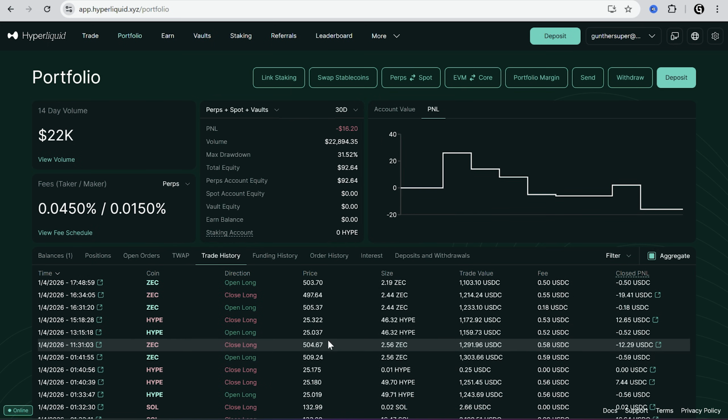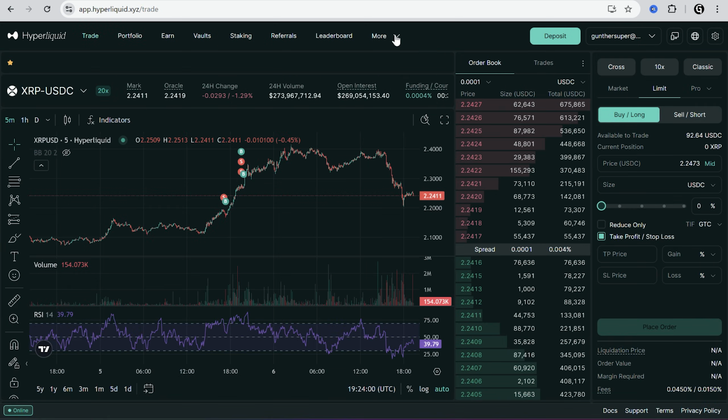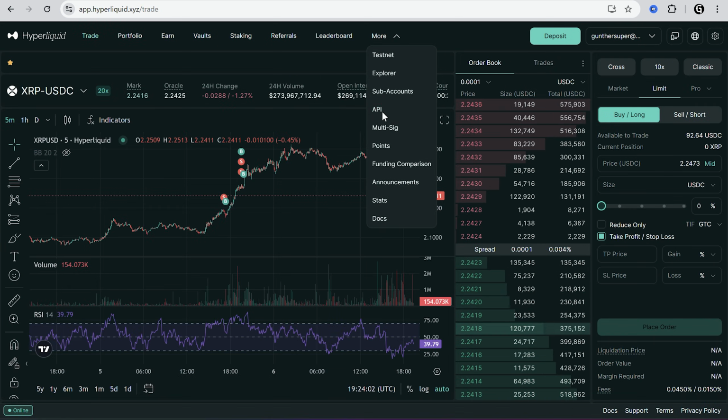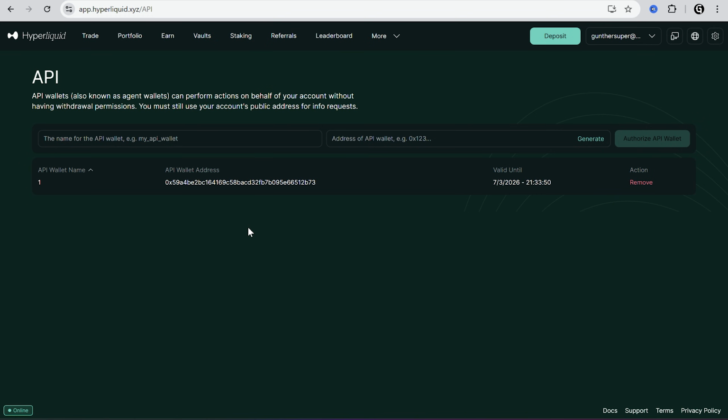I won't talk much about the exchange. I think you understand what it is. Alright, now go to More, API. We will make an API private key for the future bot.